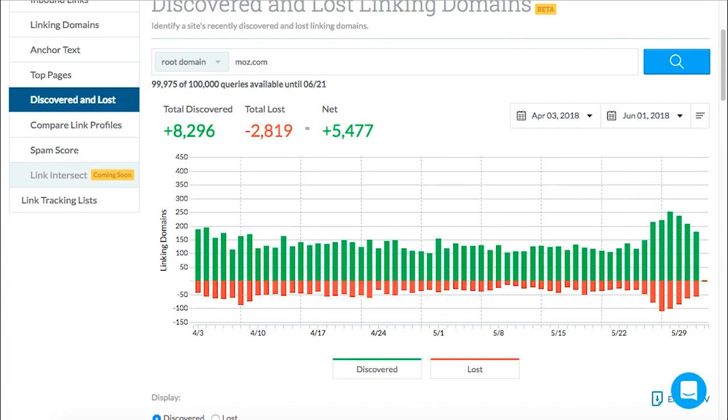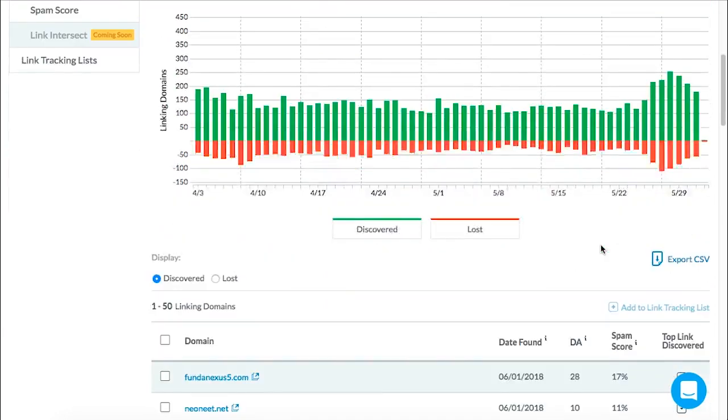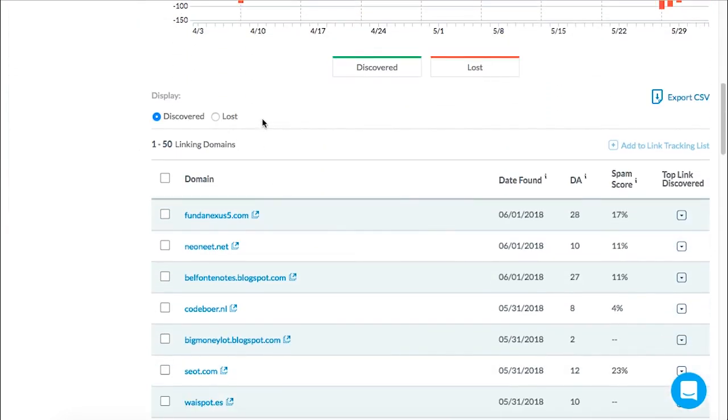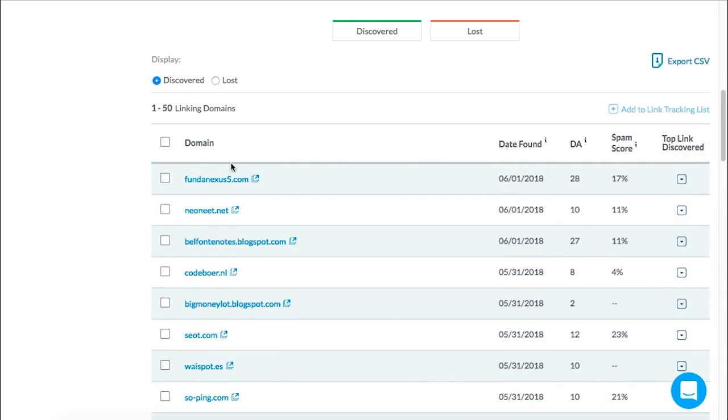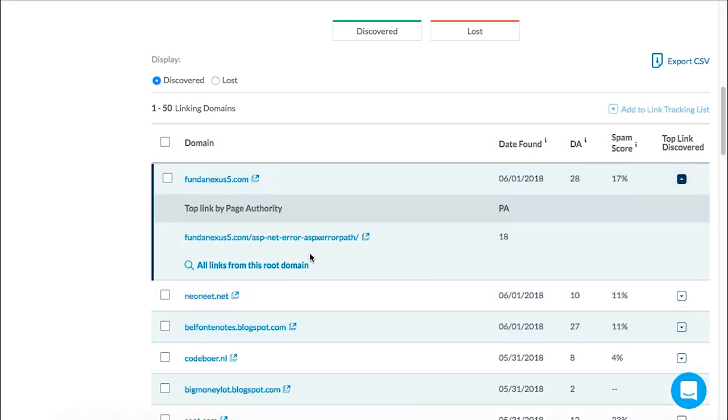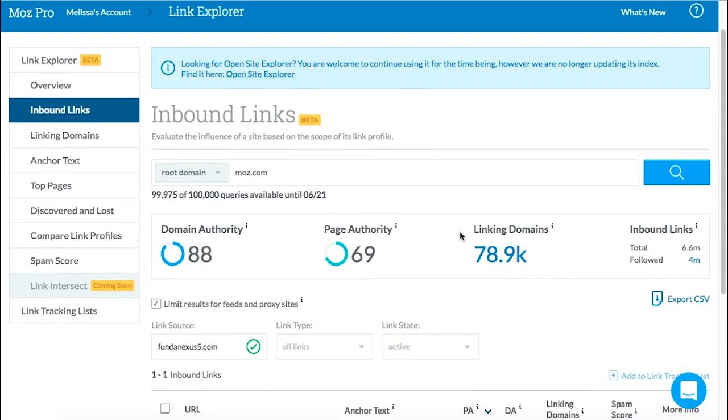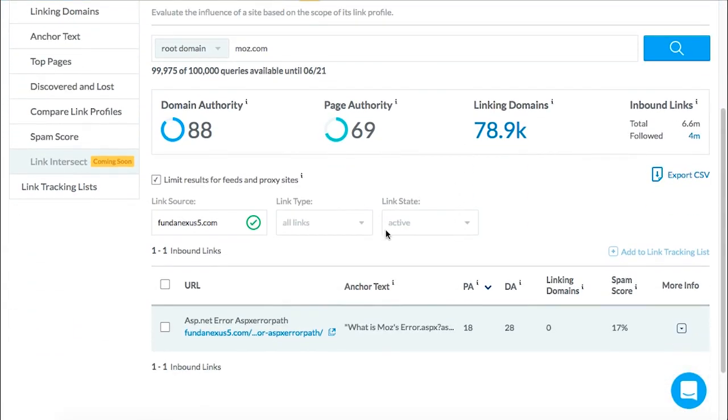Okay, so now if I scroll a little further down, I can look at the individual links that were discovered or lost. So I can see the domain. If I choose discovered, for example, I can see the domain, the date that link was found, the domain authority of that domain, the spam score, and when I click on that dropdown, I can see the top link discovered from that domain. Now, if I click on all links from this root domain, once again, I'll be taken back to the Inbound Links tab, and I'll see all the links that I have acquired from that domain.